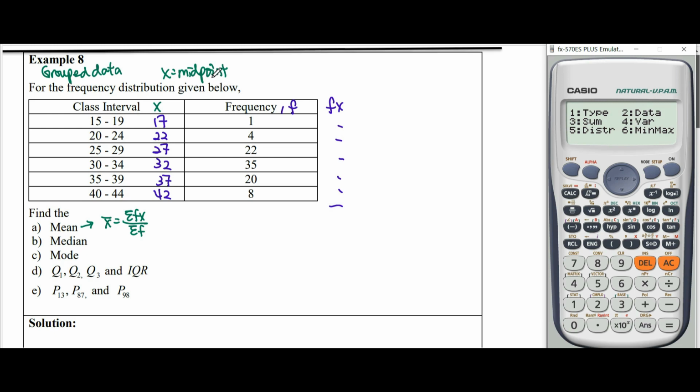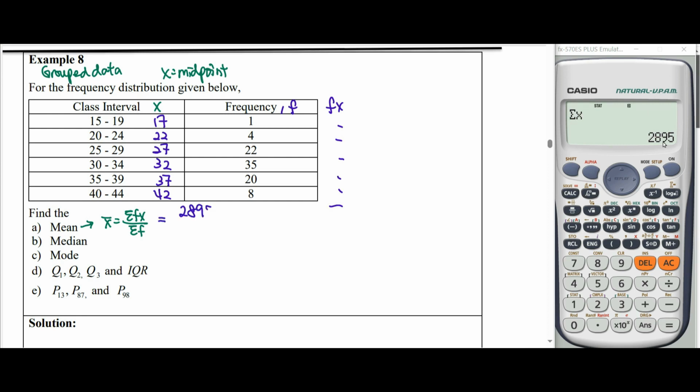Okay, so what do we want to find? You want to find sum. So continue with the command here, which is sum, number 3. Which one? Do you want the x square one or x? X. The calculator command won't write sum of fx, but we understand this one together with the frequency. When we turn on the frequency, it means this is already sum of x together with frequency. The command written here won't change. So what we need here is just sum x. Answer: 2895.